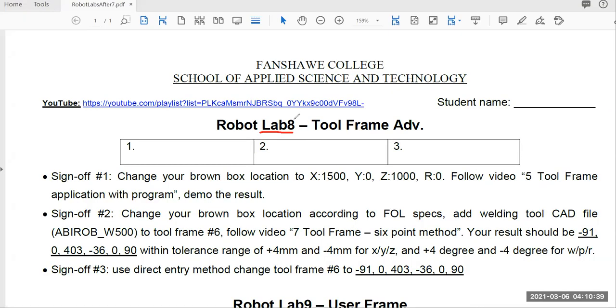Lab 8 is about the two-frame advanced setup. If you remember, in Lab 4 we had the basic two-frame setup, that's the 3-point method. In this Lab 8, we're going to practice the other two methods. One is the direct entry, and the other one is called the 6-point method.